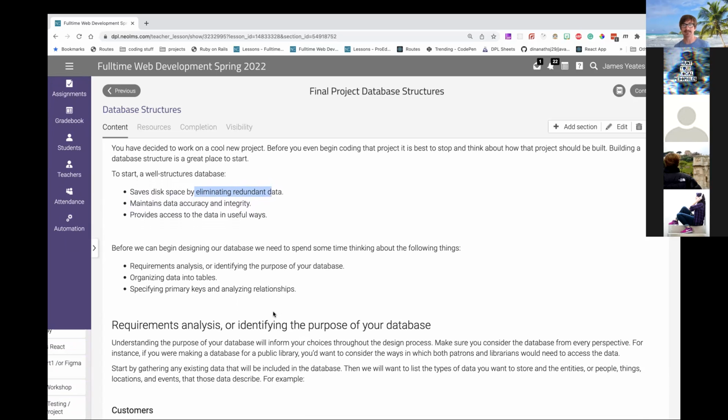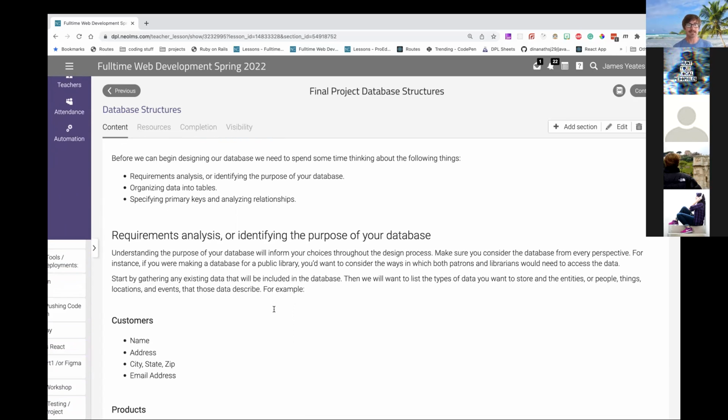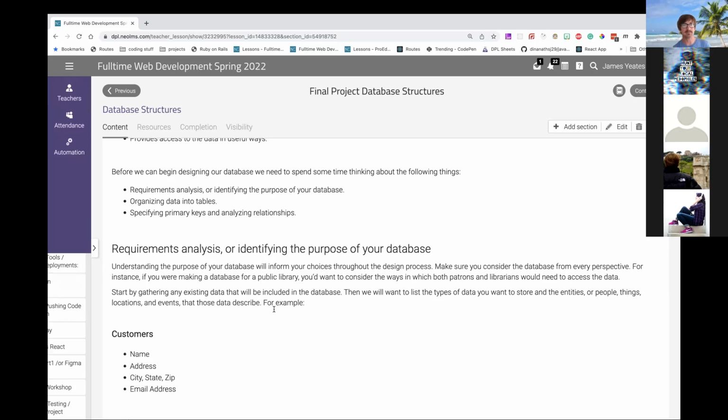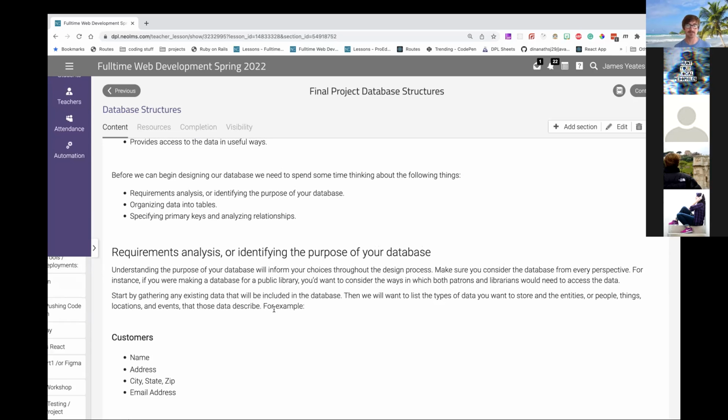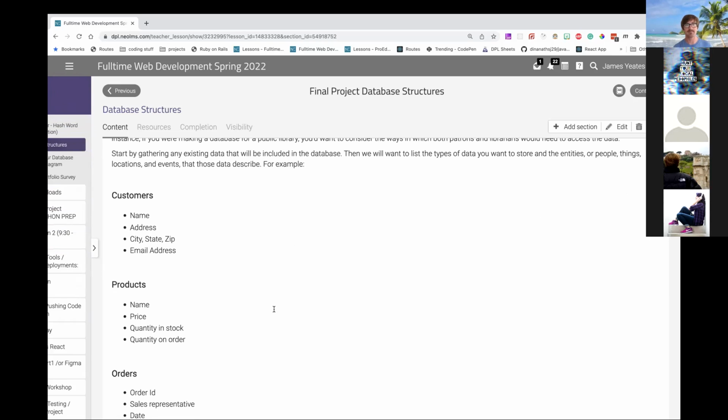Requirements to analyze, see the purpose of your database. You can organize that data into tables, and then you think about what are the relationships between those things. So we'll do an Amazon schema, or think if we're trying to build out Amazon, or something like a public library, or some sort of system where you had customers and orders and products. You would think about what kind of things you would want.